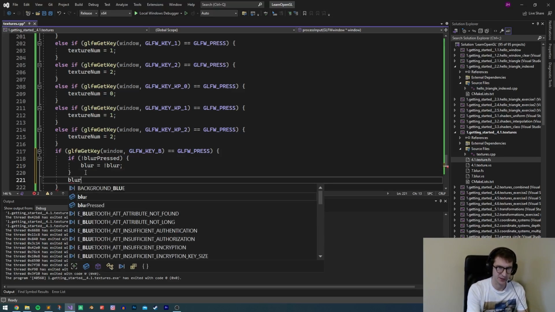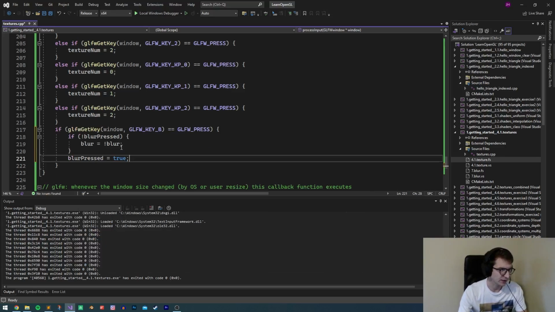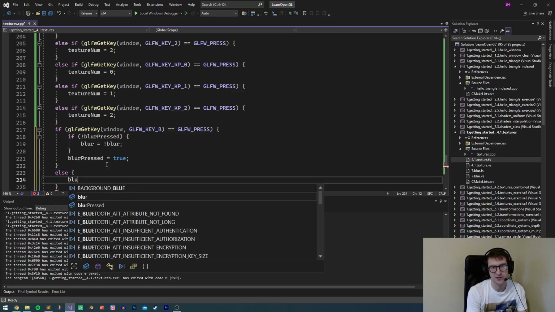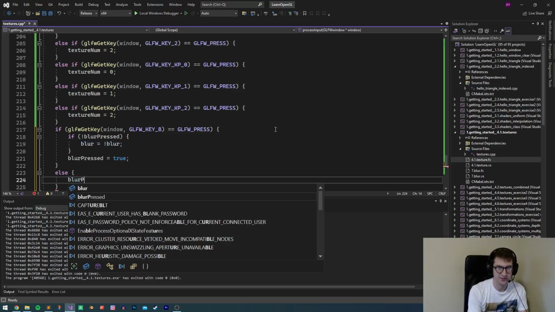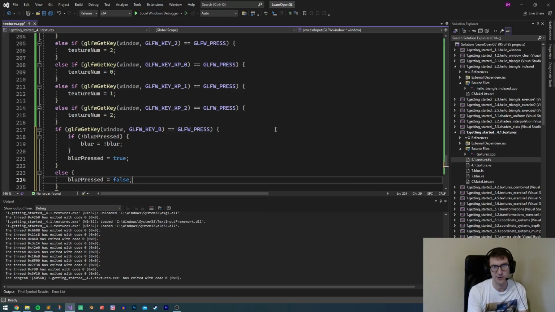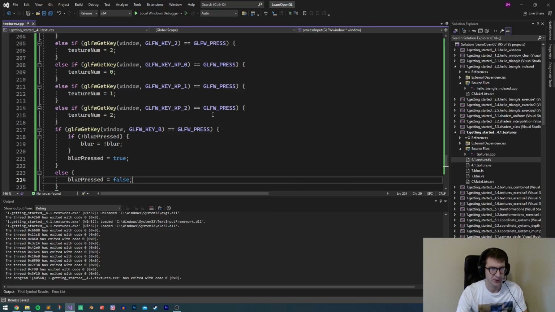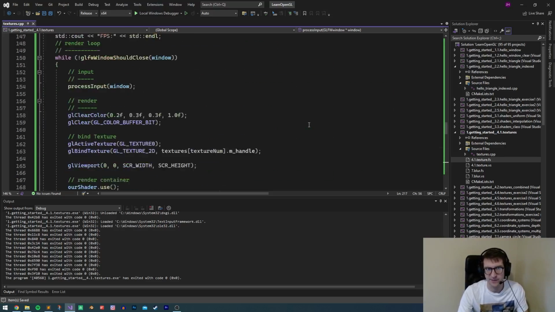We will then say blur pressed is equal to true. Now the only way our blur pressed is going to be equal to false is if our B key has not been pressed. That's why I'm breaking this nice logic of elses. Okay, so that looks pretty good. What else do we need to do here? I think maybe we'll jump into our shader, because we do have a fair amount of work to do here.